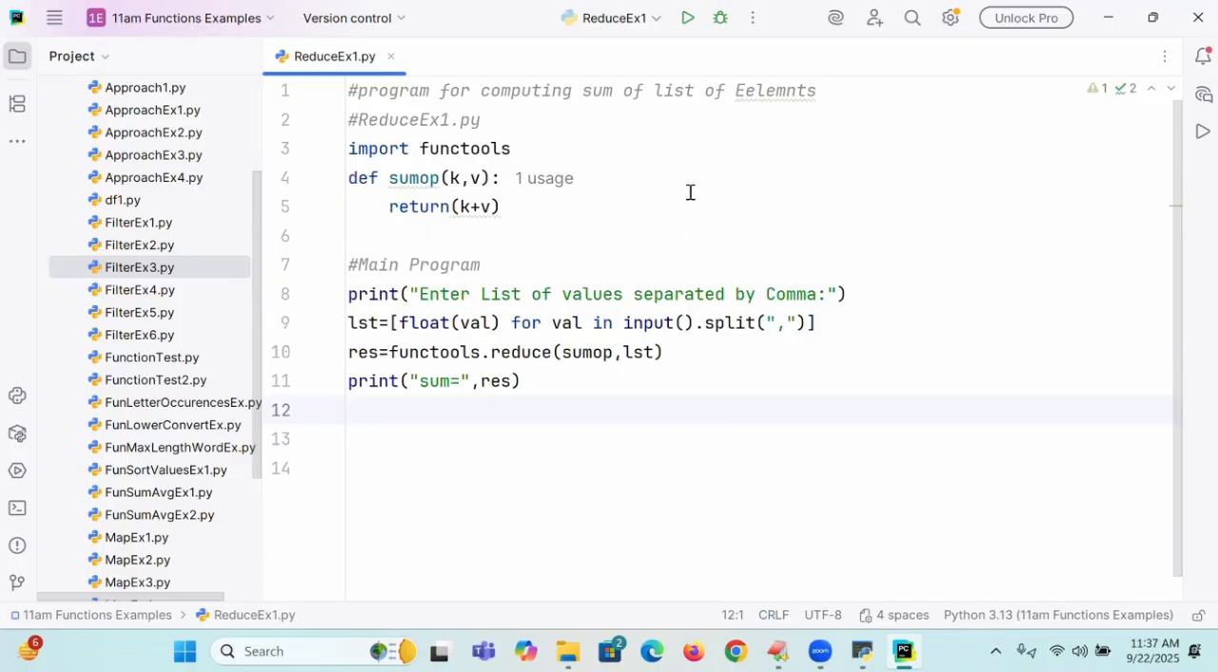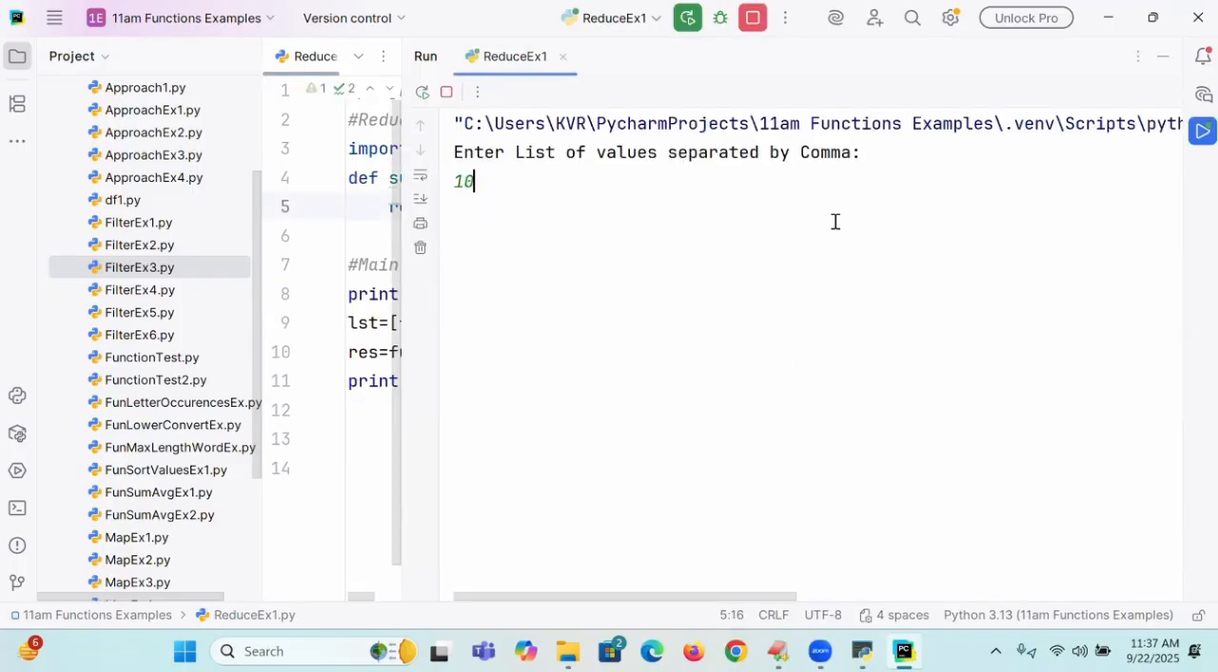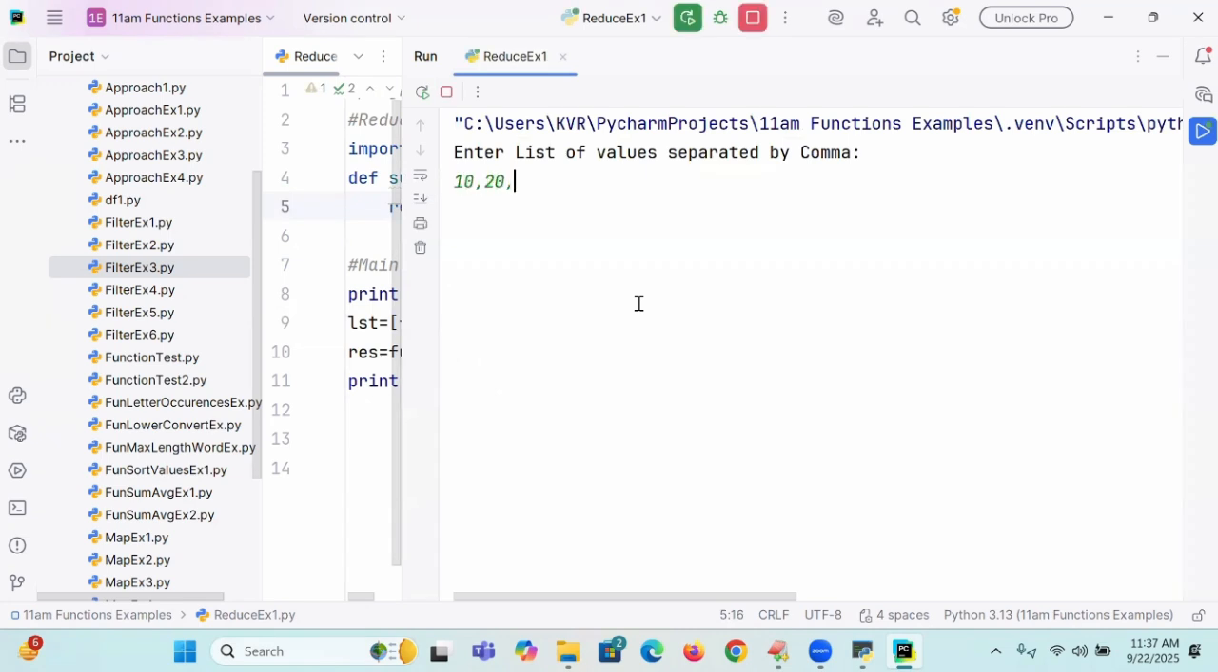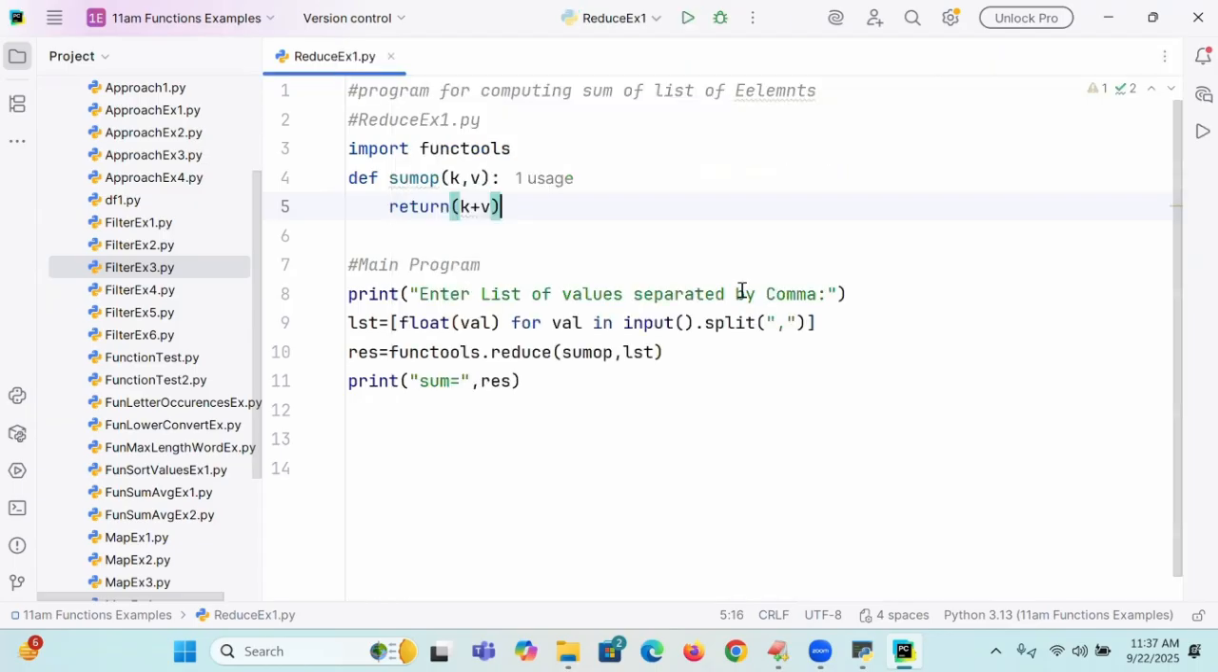Try to run this code, execute it and see the data. 10 comma 20 comma 30 comma 50 comma 60 70 80 90 100. Got it? Sum is equal to what? 550. This is the answer. Next, 10 20 30 40 and minus 10 minus 20 minus 30 minus 40. This sum plus this sum will cancel out. The answer is 0. This is about how reduce works, and how the reduce function works is explained.